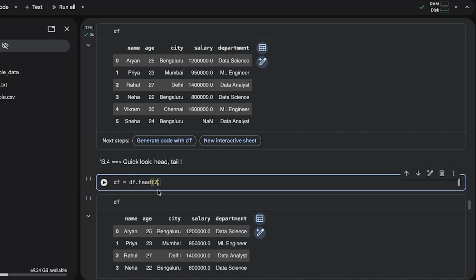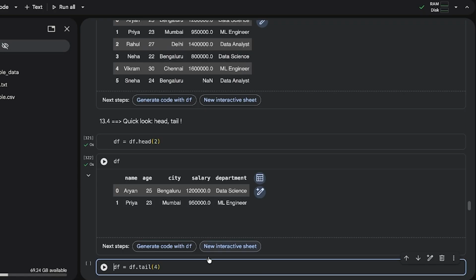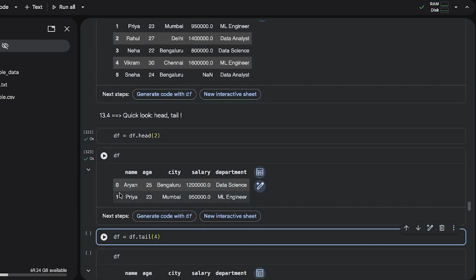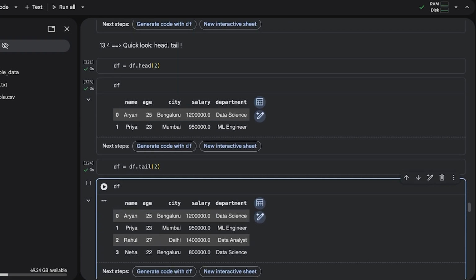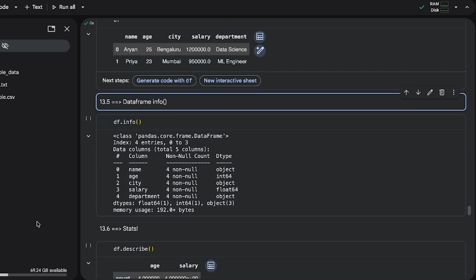And what is head going to do? If I do df.head, then it is supposed to give me the top two rows of my data. Similarly, if I do df.tail, this is how my df looks like, and df.tail is supposed to give me the last portion, the last two rows of my data. This one, right? Now this is how your data frame looks like.